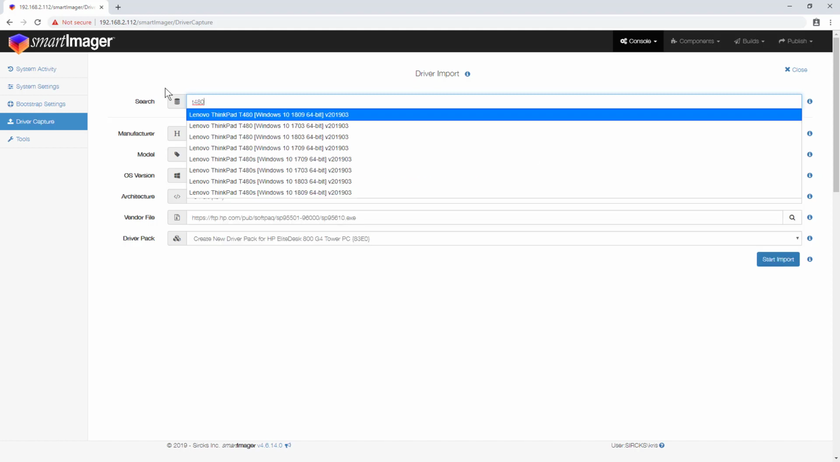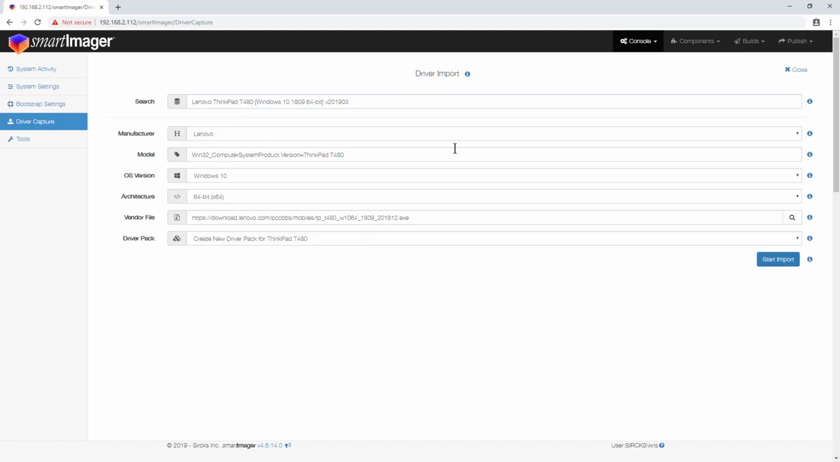T480, grab my ThinkPad there, and you'll also see that it shows me exactly where that vendor pack is coming from, so it gives me a URL. This is helpful if I wanted to download that directly from my workstation, because maybe my browser on my server or this download area is blocked via the network policy. So I could actually download it via my workstation and then copy it over to the server.